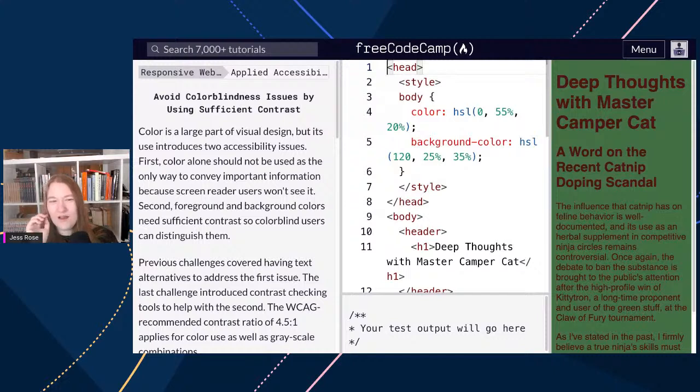So color is a big part of visual design, but it gives us a couple of different problems. First, you should never only use color when you're relaying important information. For example, screen reader users won't see it, but also folks who are colorblind aren't going to be able to see it. And you also may need to make sure that foreground and background colors have sufficient contrast so that colorblind users can distinguish them.